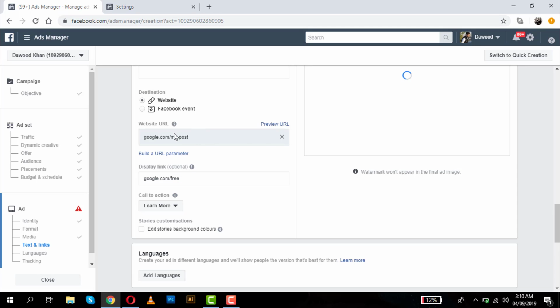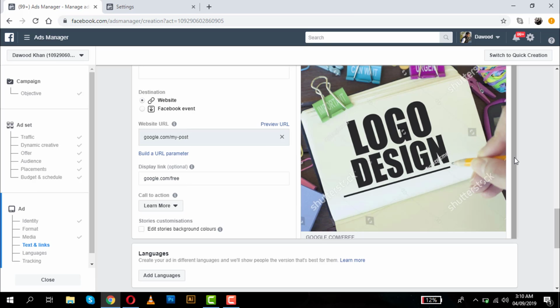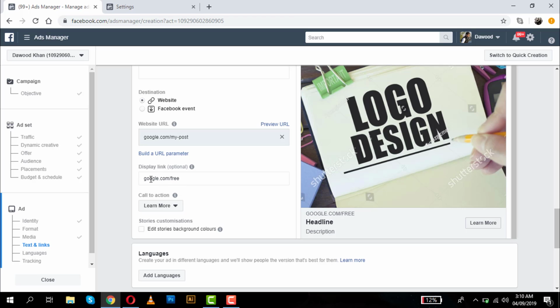So in the background, this is the URL that is going to work, but in the front end, this is what the user is going to see. So let's suppose you want to set this to google.com/free. This is what the user will see, but as soon as he clicks on this link, he'll be taken to this page.